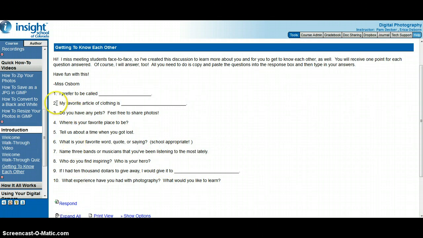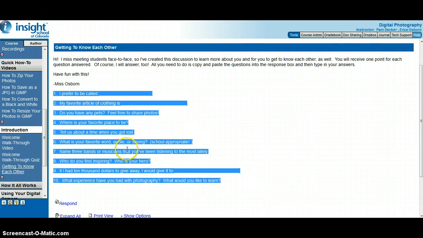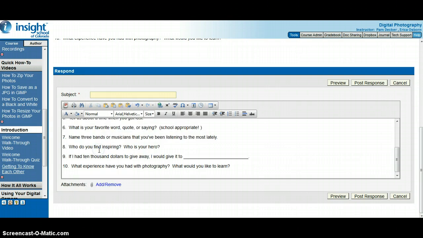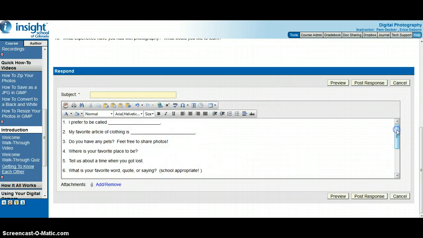So what you're going to want to do is highlight, right-click, copy, come down here, hit respond. As I said, you're getting a little text box to respond to it. Then you're going to right-click and paste. Okay? Then you come up here. I prefer to be called. I would come in here and write Tara. There you go. Tara. So you just go through and answer all the questions.